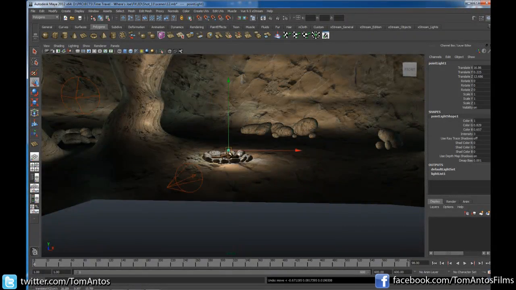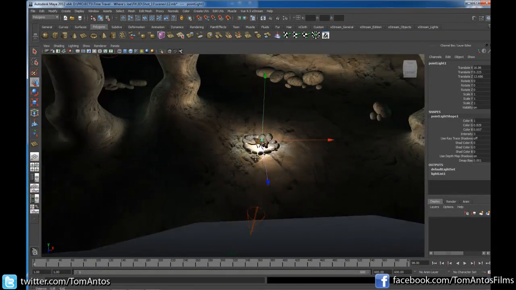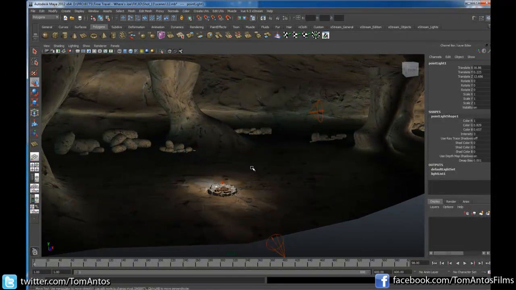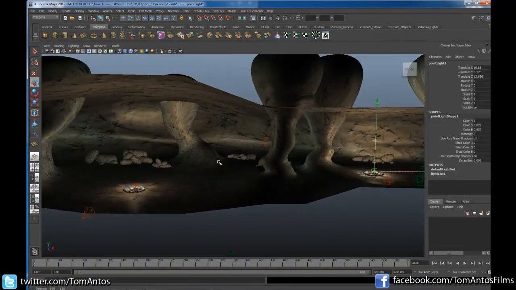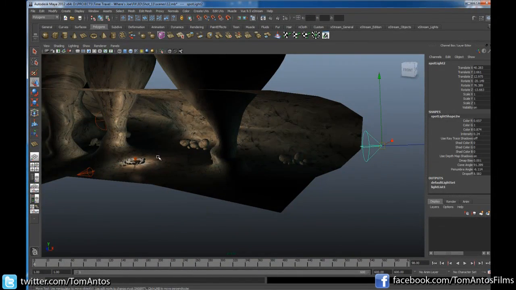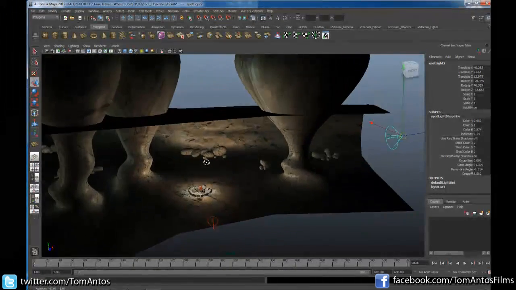So very basic lighting, just one light over this campfire, another one over this campfire, and then I added just these two soft blue lights in the background, here and here, and that's it. And that's how the scene looks.